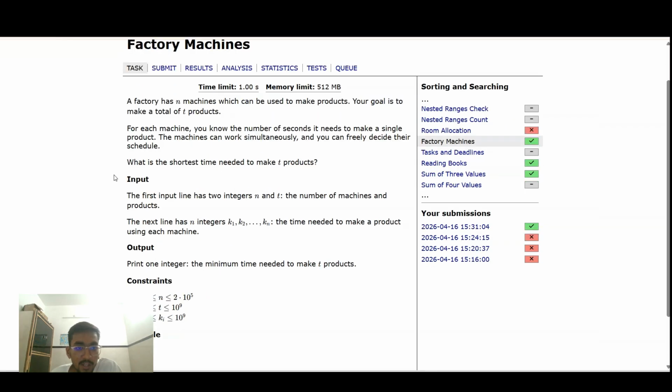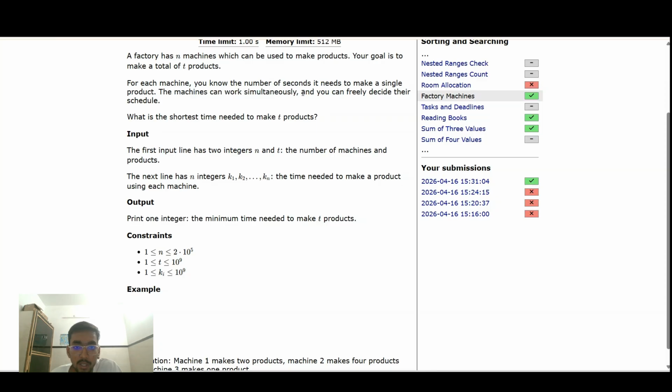A factory has n machines which can be used to make products. Our goal is to make a total of t products. For each machine, we know the number of seconds it needs to make a single product. The machines can work simultaneously and you can freely decide their schedule. What is the shortest time needed to make all the t products?